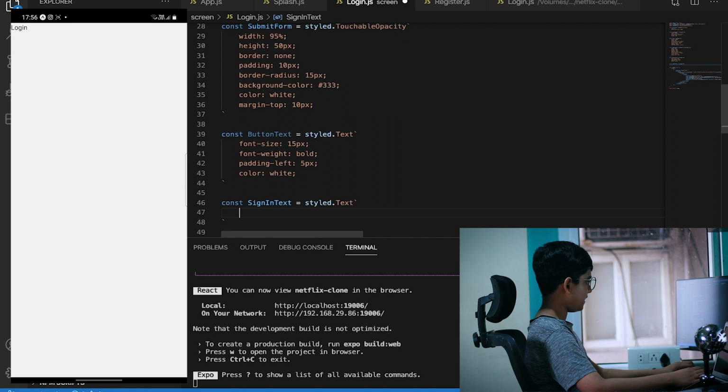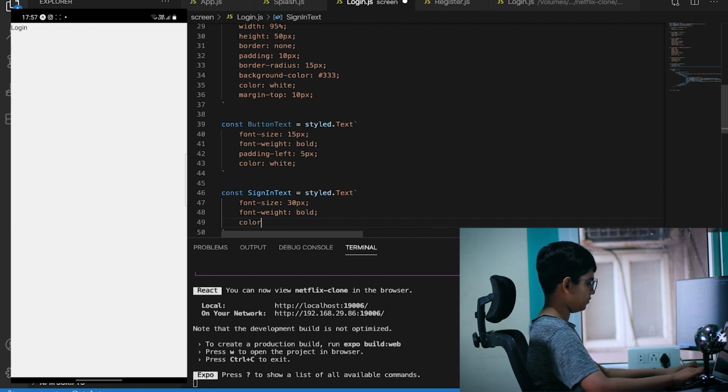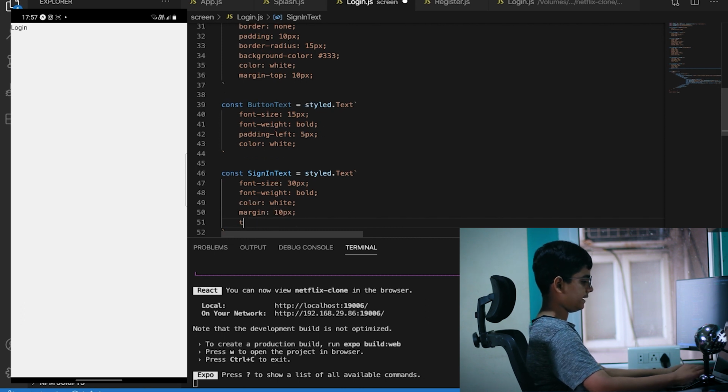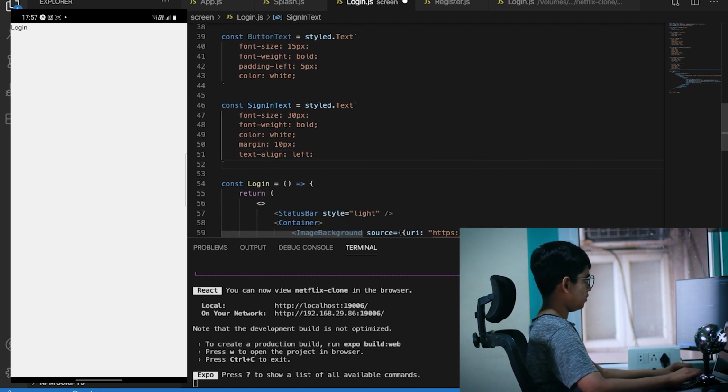We're having a lot of styles, right? So we'll be having sign in text. So what is the sign in text? Font size 30 pixels, font weight is bold, and color is white, and margin is 10 pixels, and text align is left. And after this, we'll be having a bunch of things.